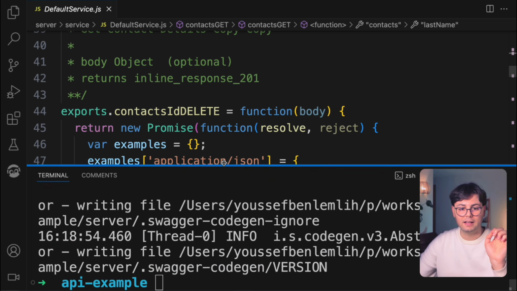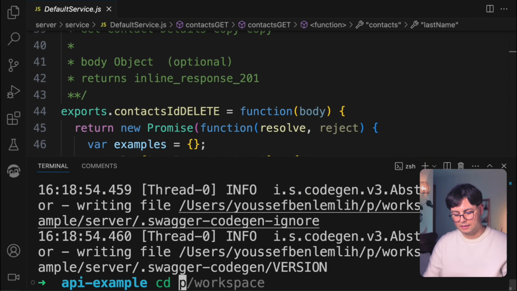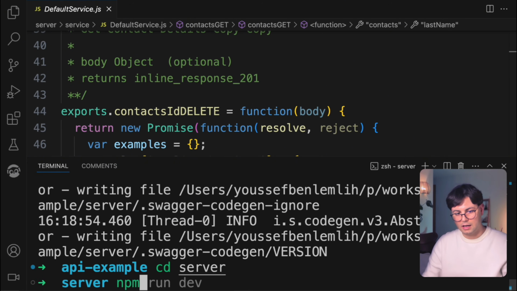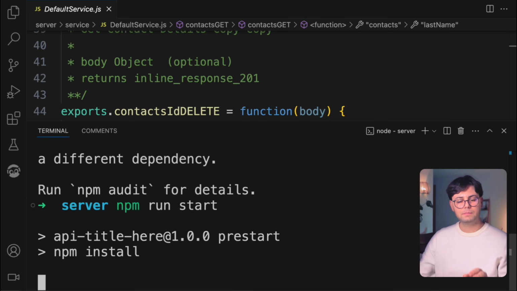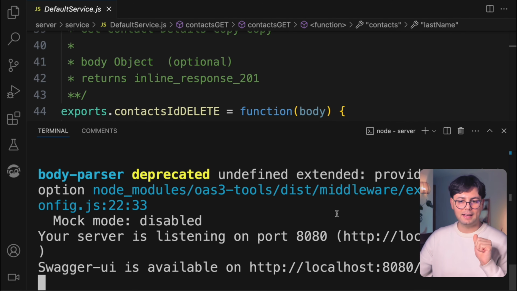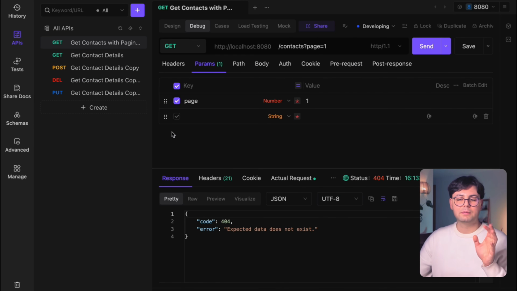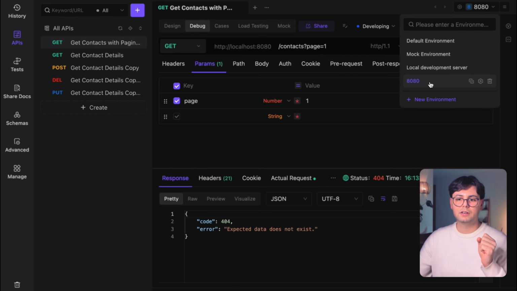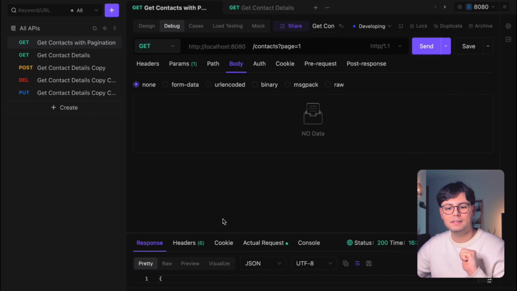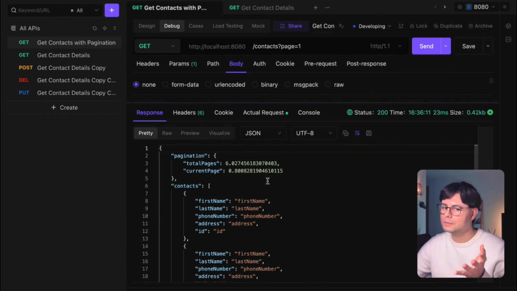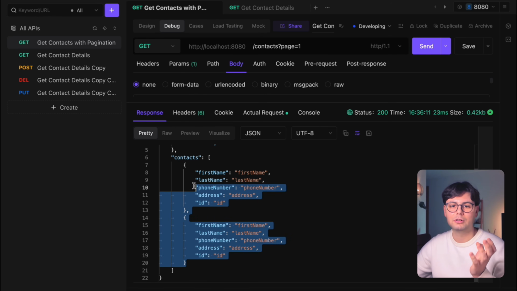So if I go ahead and start the project, let's go inside the server folder and install the dependencies. And now we can just start the server. So npm run start. And as you can see, the server is running in 8080. So in our API client, I'm just going to select that we are pointing to 8080. So the URL is localhost 8080, and send the request, and you're going to see a response. And this is all from the example code that is generated in our backend.